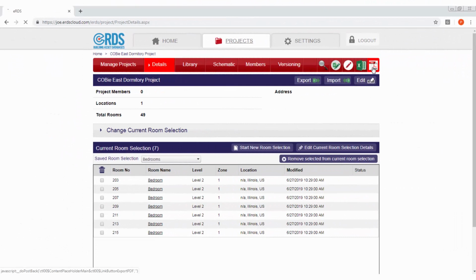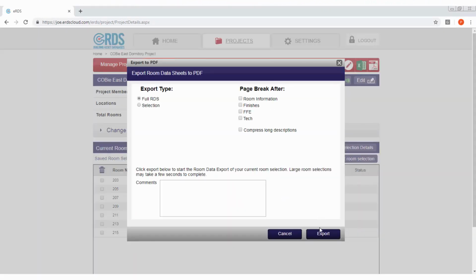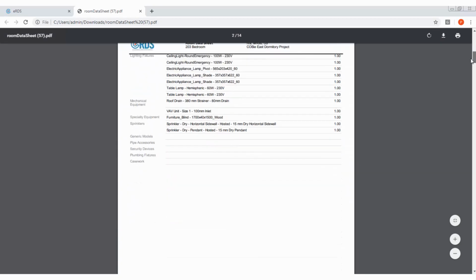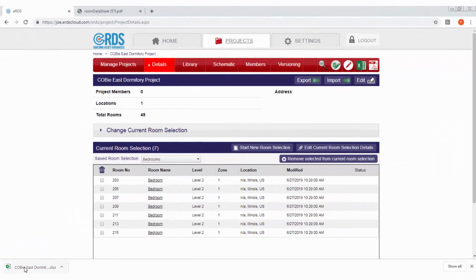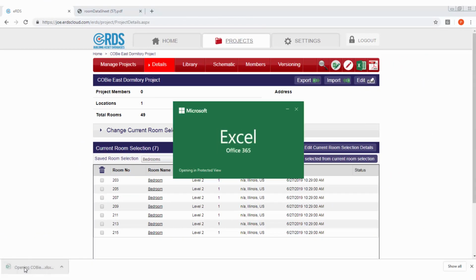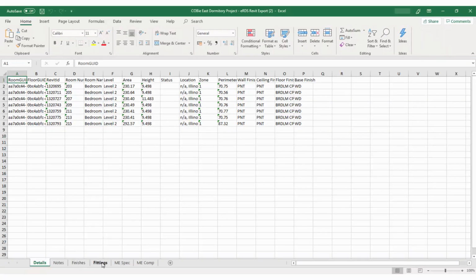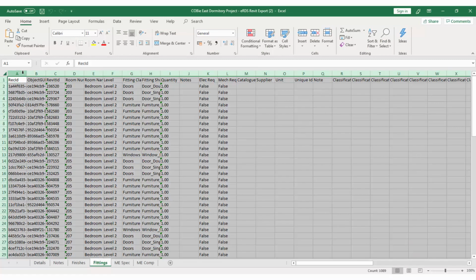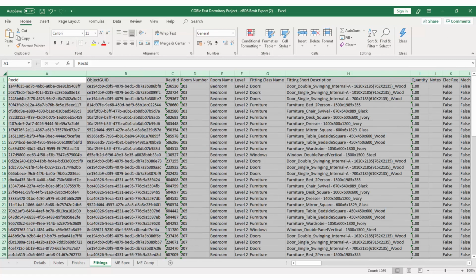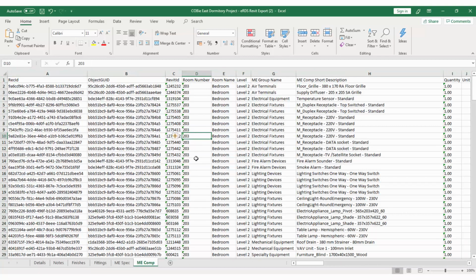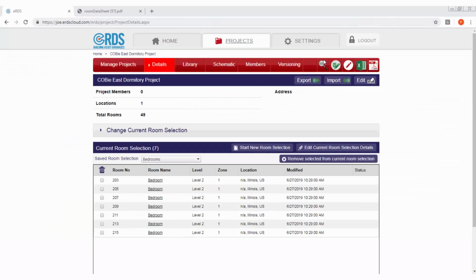More information is to be added to the database, but even at this stage we can start to run various reporting and query functions that would be difficult to do from a spreadsheet. Here, for example, are the room data sheets in PDF format for the 7 bedrooms we selected. The same report can be exported to Excel for further processing. It creates a multi-tab document with comprehensive information for all aspects of the assets in the 7 bedrooms, including their Revit GUIDs and a unique record ID for each item. This gives us the option of enriching the information in the Excel sheet and then importing it back into eRDS, and allows the same information to be written back to Revit through the eRDS Manager plugin.